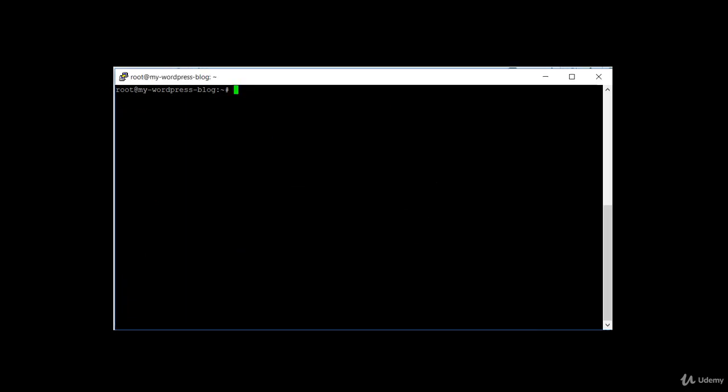Now you need to configure the PHP install. To do this, type vim /etc/apache2/mods-enabled/dir.conf.